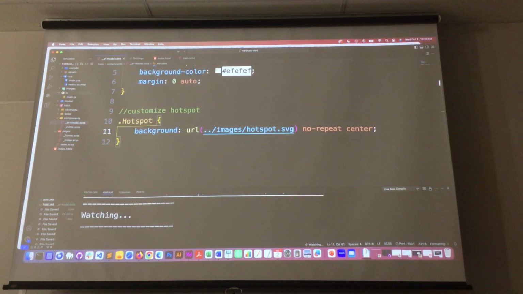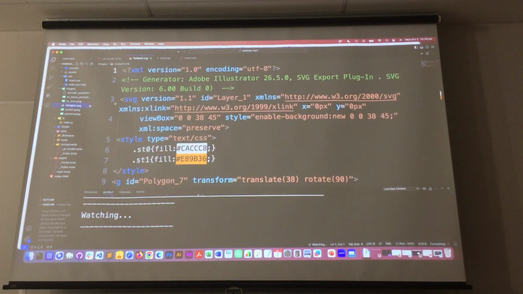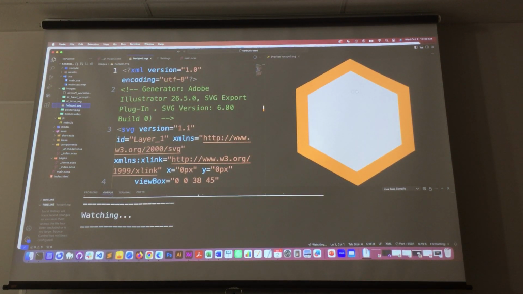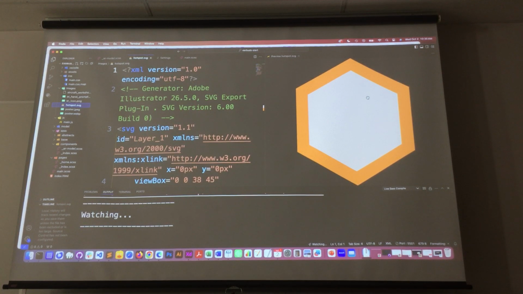If you were to look in the images folder, you will see an SVG called hotspot.svg. Okay? And it looks something like that. You are not going to use that SVG for your own submission. Okay? You're going to customize and make your own little hotspot SVG.